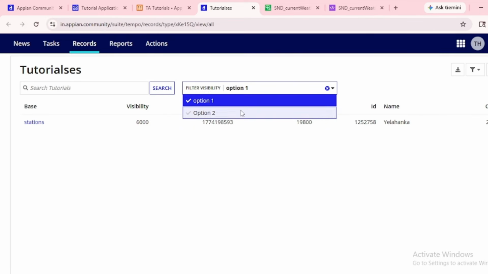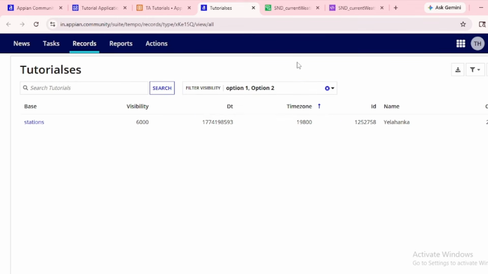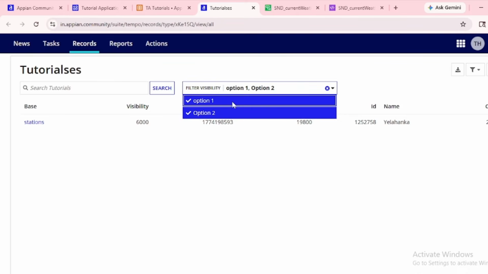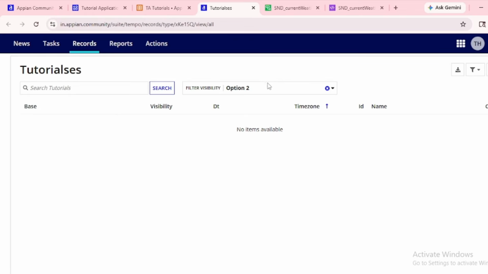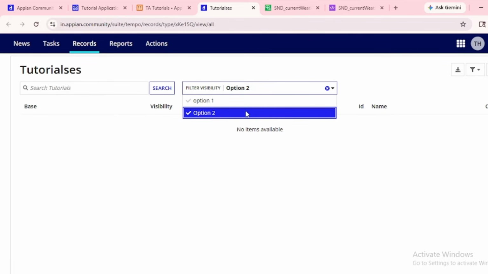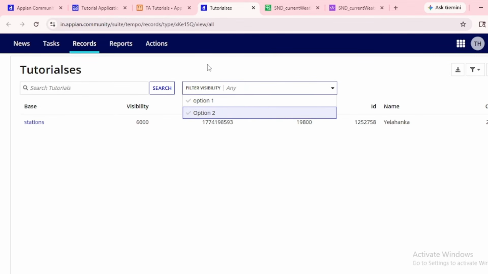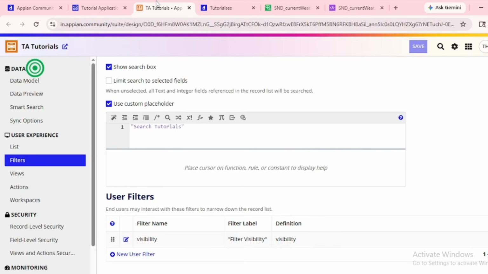If I click on option multiple, I can also select, and if I give only option 2, for option 2 the value was 4000, but there is no value in visibility corresponding to 4000. That is why it was showing as blank. So that was about the filter option.